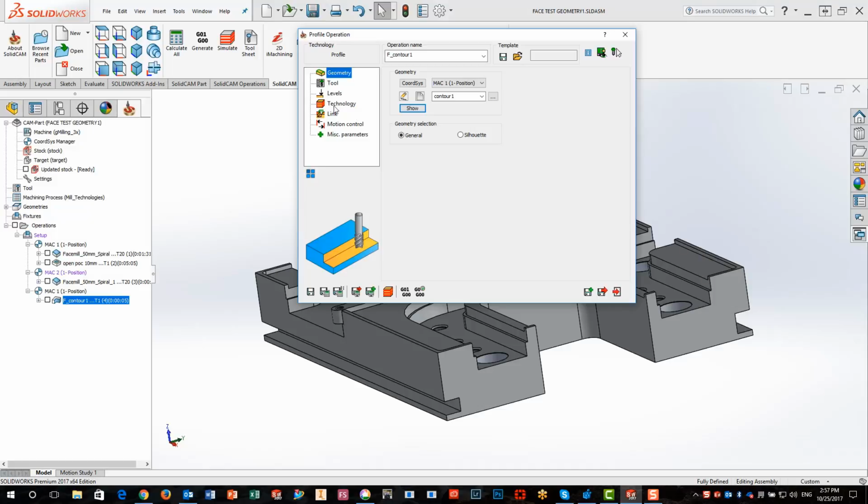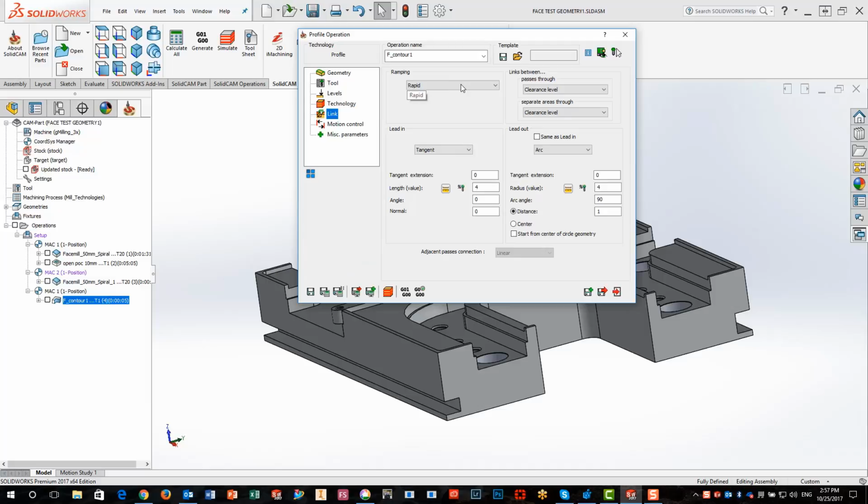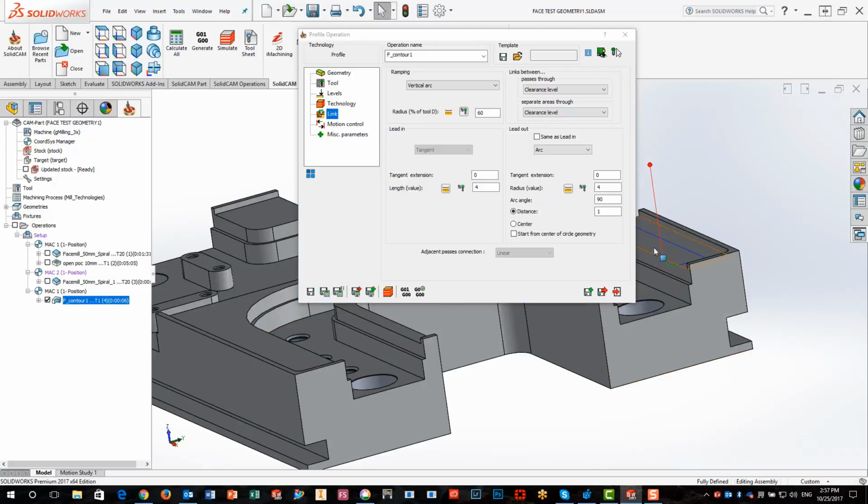To do that, if I go into my link area, I can change my ramping to the new option called vertical arc. When working in vertical arc, our lead in will always be tangent. We have our radius value, and if I run my save and calculate, you can see that the tool path itself is working with an arc coming from the top down into the tool path itself.